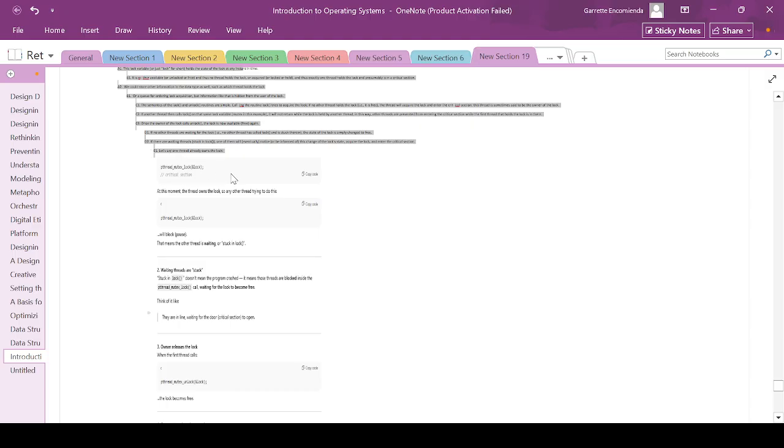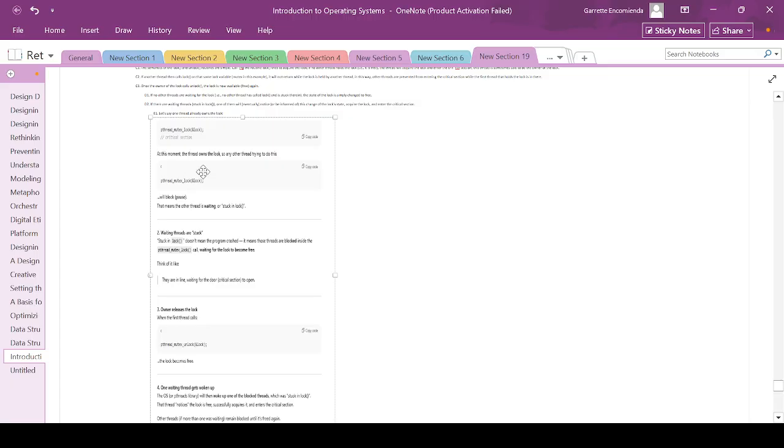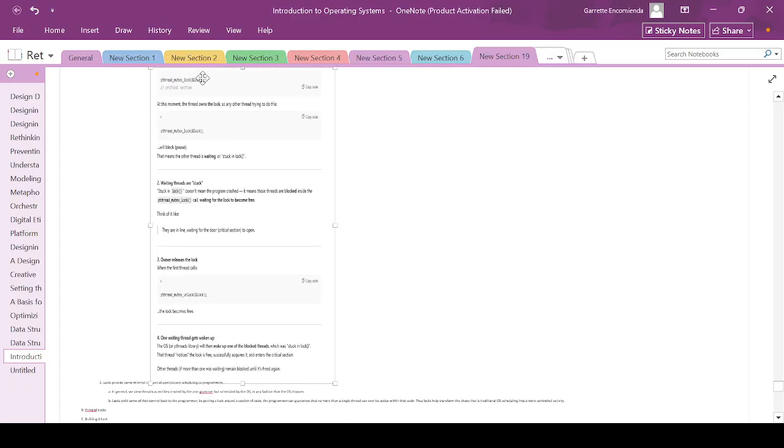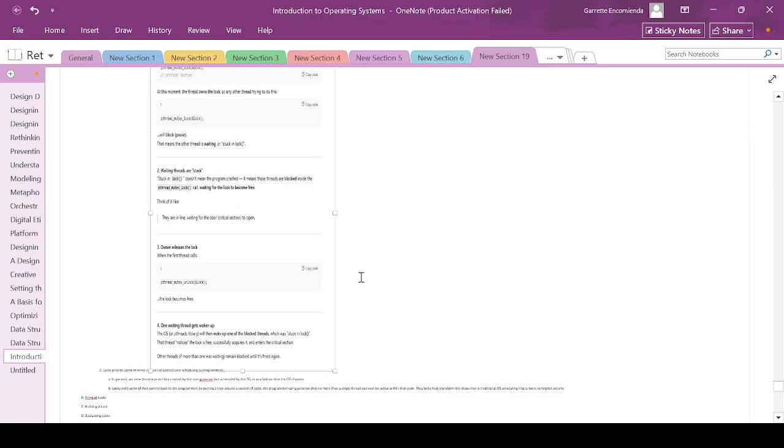So let's say one thread already owns the lock. So here is an example. pthread_mutex_lock with an argument lock, and these are the critical section. At this moment, the thread owns the lock. So any other thread trying to do this, pthread_mutex_lock with an argument lock, will be blocked or paused because someone is holding it, the owner of that critical section. That means the other thread is waiting or stuck in lock. So that's what we mean by stuck in lock.